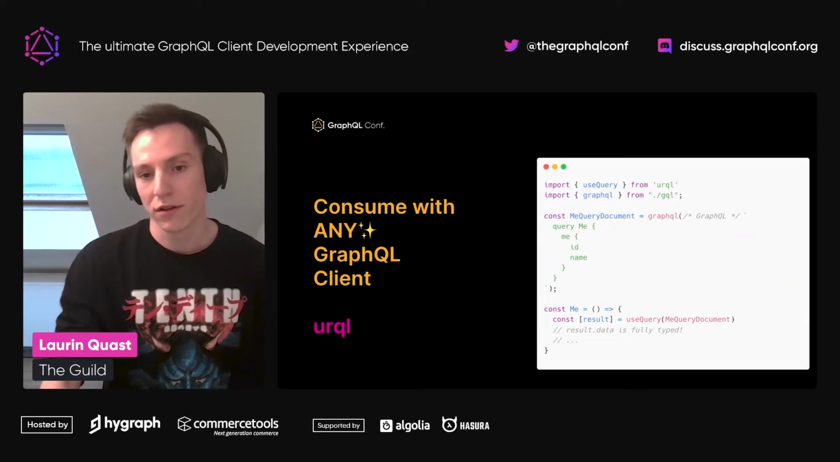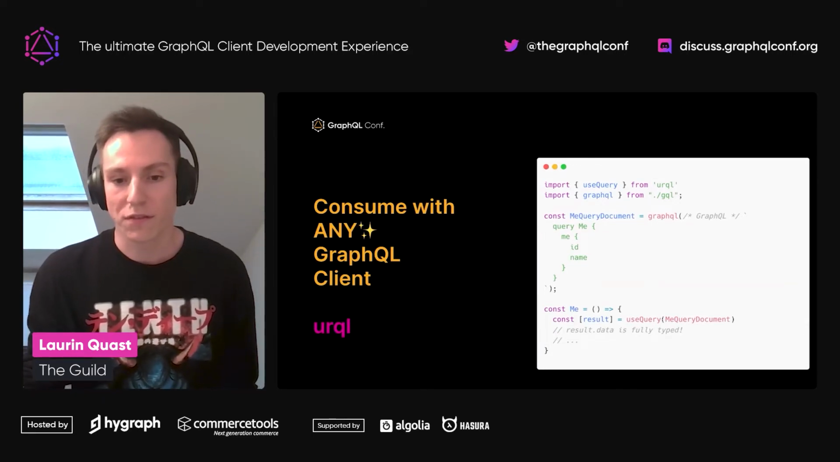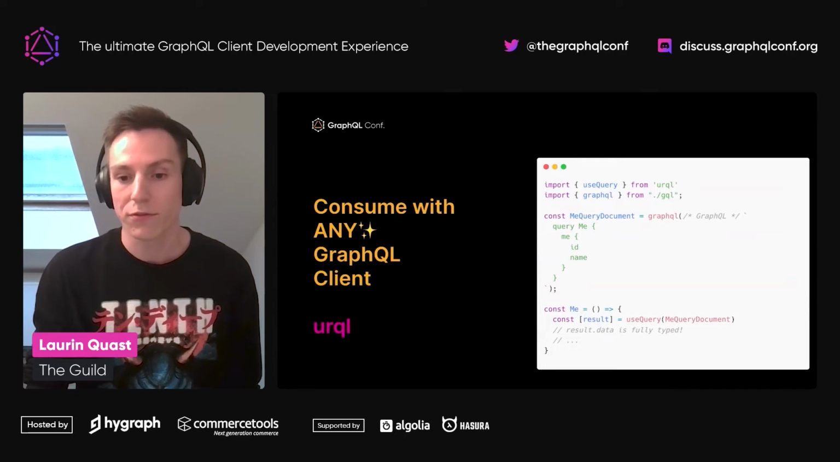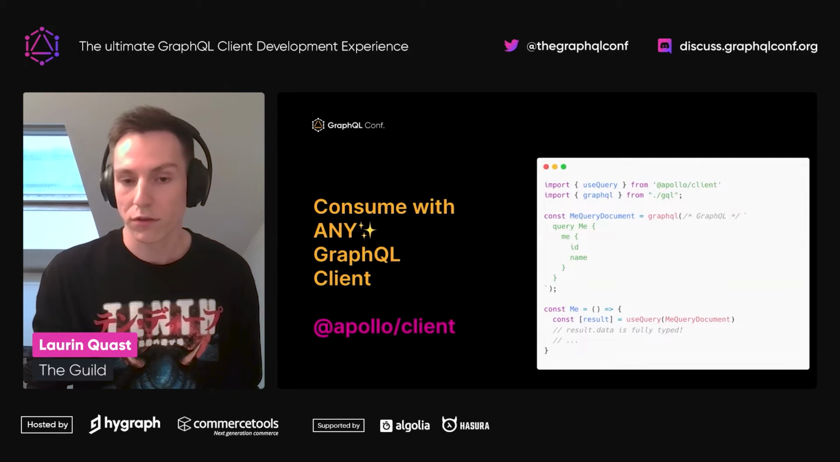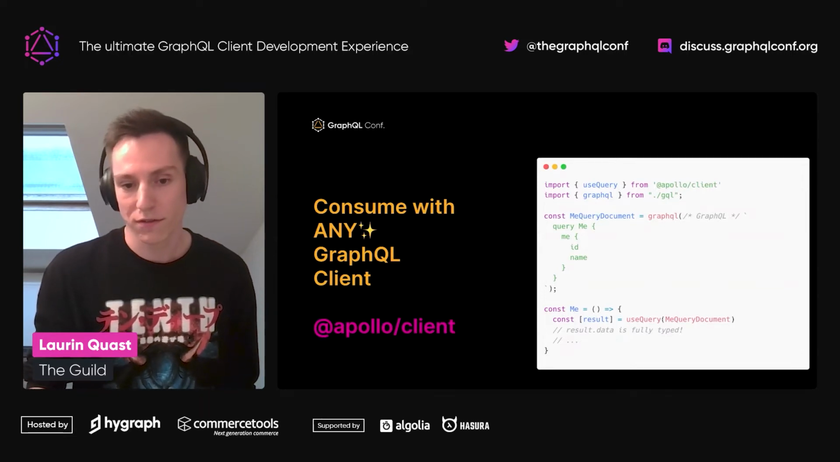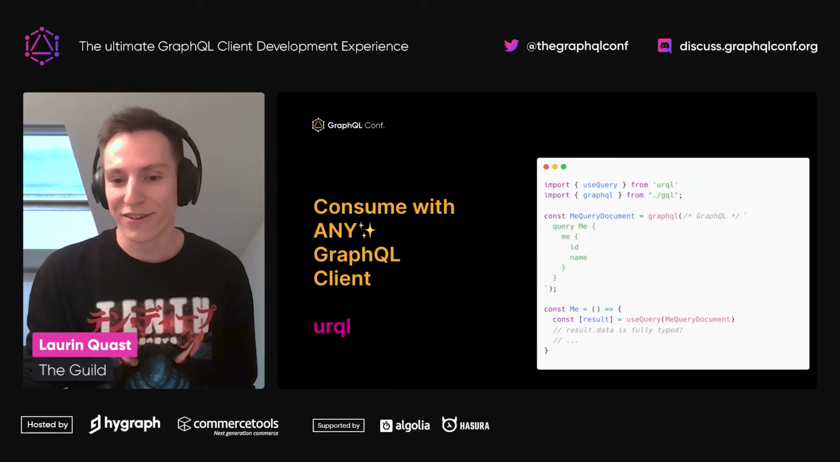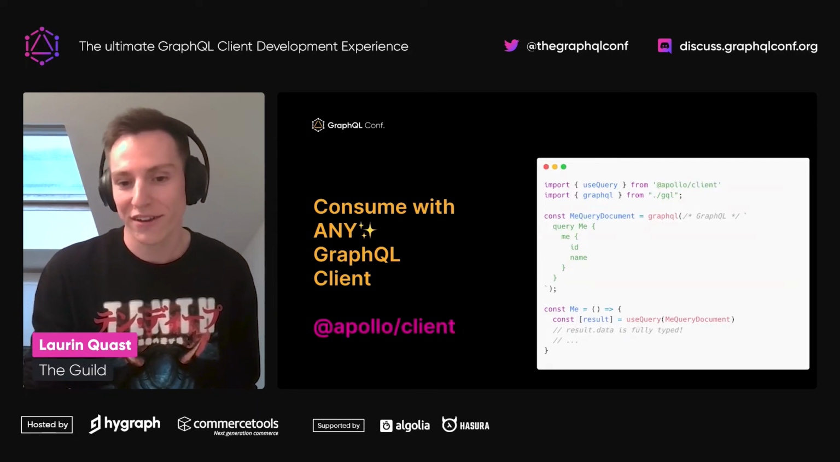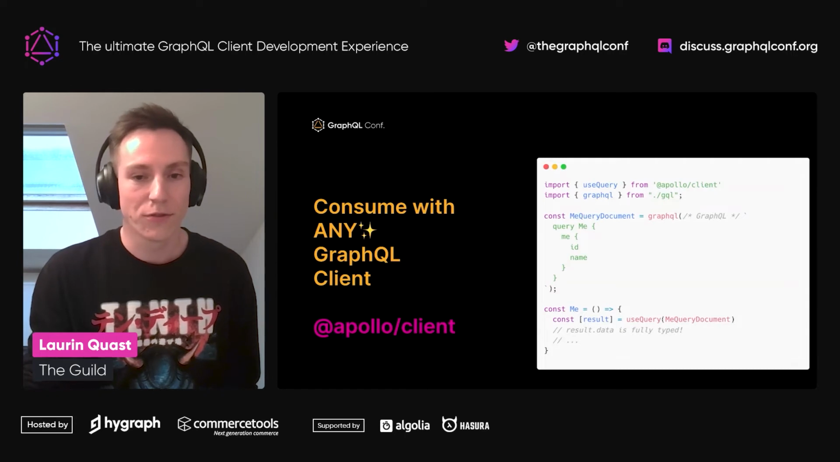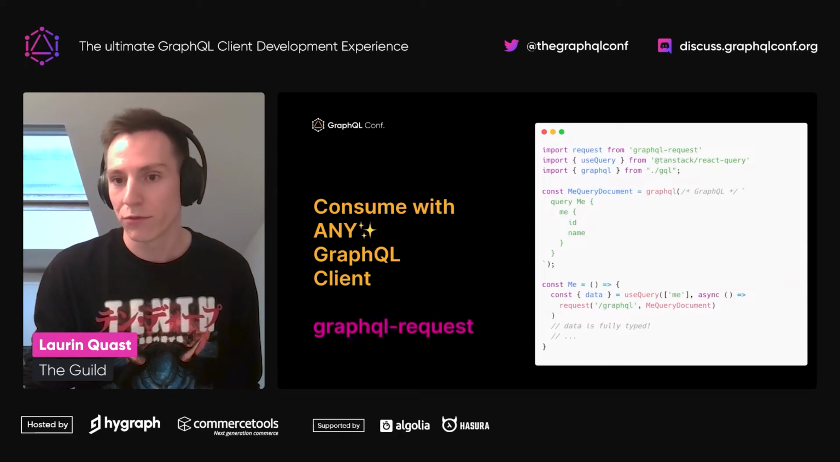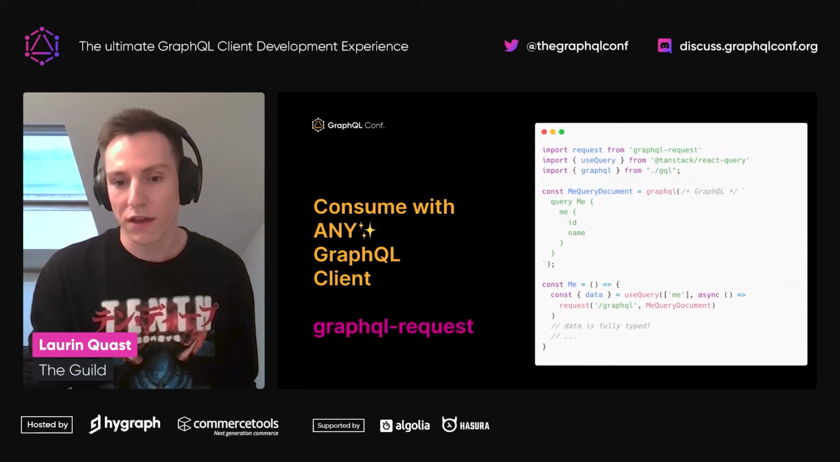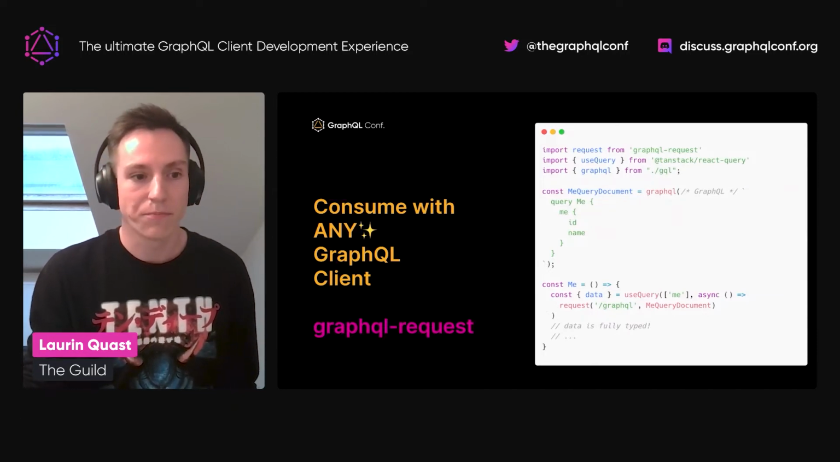For example, if you're into Urql, you can just pass this document that's returned from the GraphQL function to your useQuery hook, and the result will be fully typed. In the same sense, you can also use Apollo client. The code is basically identical. You can also pass the document node there and also get a full typed result. And even if you're more exotic and using something like GraphQL request together with React Query, you can just do the same. It's a bit more code, but the underlying principle is the same.